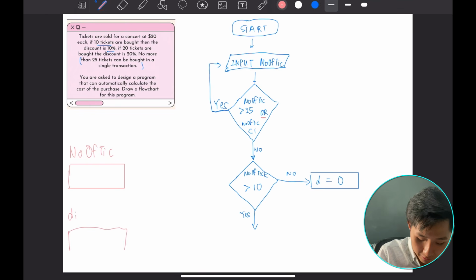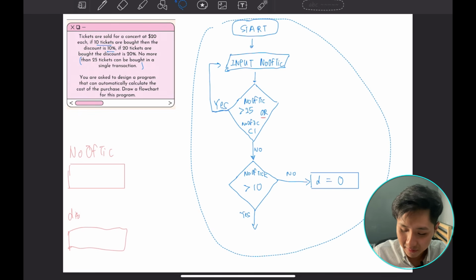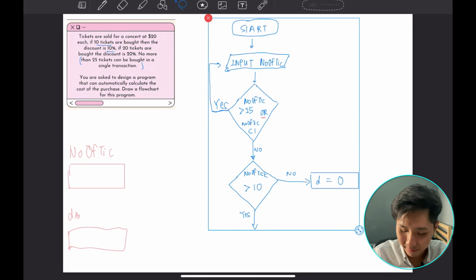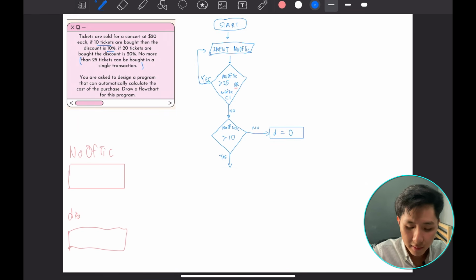The D stands for discount. Let's give it a value of 0 if the number of tickets is not greater than 10. Whereas if the number of tickets is greater than 10, we have some stuff to do. We need to do some more decision variable, is that even if the number of tickets is greater than 10, we need to check whether it's greater than 20. So let's do another check.